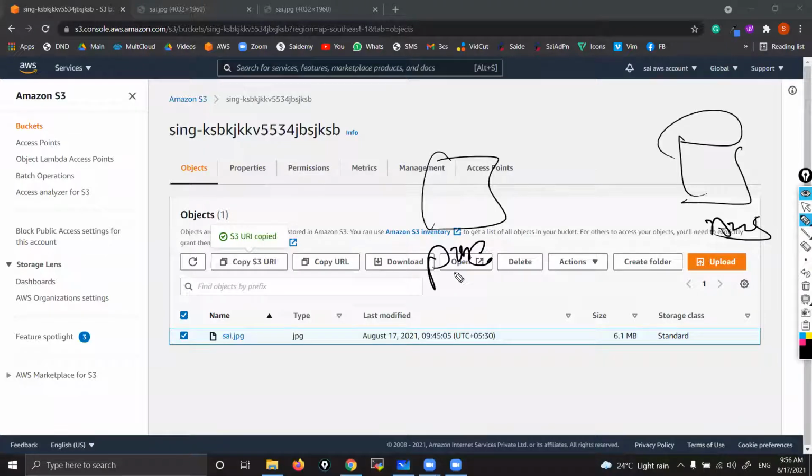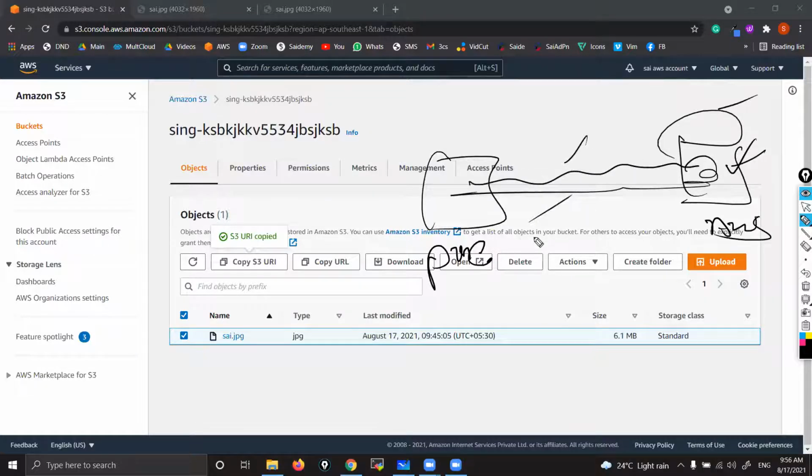Now, if it was an instance with a web server, then we would need to buy certificates and all. But for S3 and such services, HTTPS is enabled by default. When you try to access this object, your request will go and come back in an encrypted manner only. So by default SSL and HTTPS are enabled for that. Got it? Okay, got it.